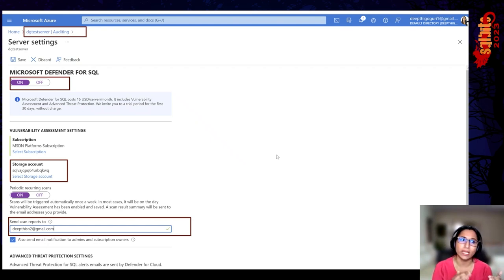Once you turn it on, you need to provide a little bit of information here, like the subscription, of course. So you need to provide the subscription details. And then the storage account. Where do you want these details to be stored? So provide the storage account. If you do not have one, you can create it here itself. And you can also provide an email address where these reports need to be sent over time, right? So I have given my email address here.